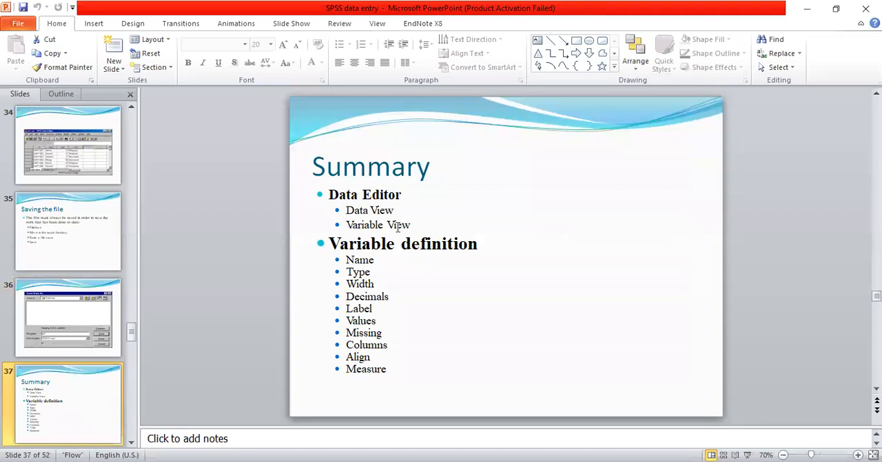Summary: we learned the data editor, which includes data view, and variable definition, which includes name, type, width, decimal, label, values, missing values, columns, align, and measure.